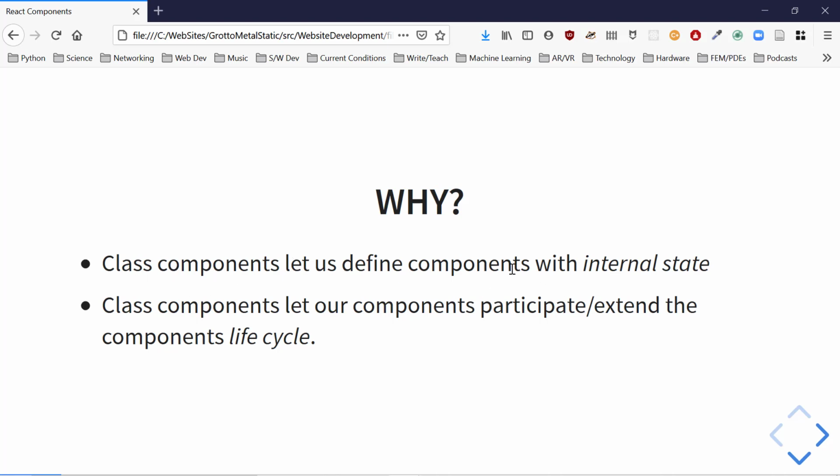They let us define components with internal state. They let our components participate in and extend components' life cycles, and we'll learn about that.